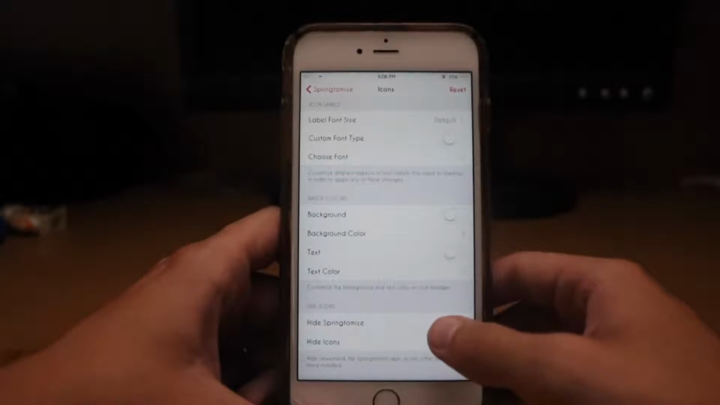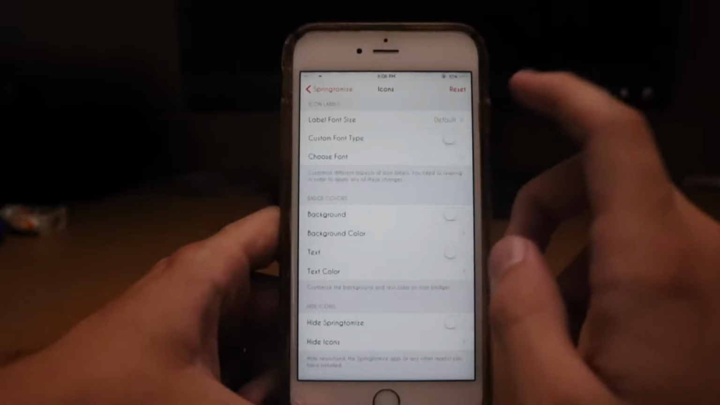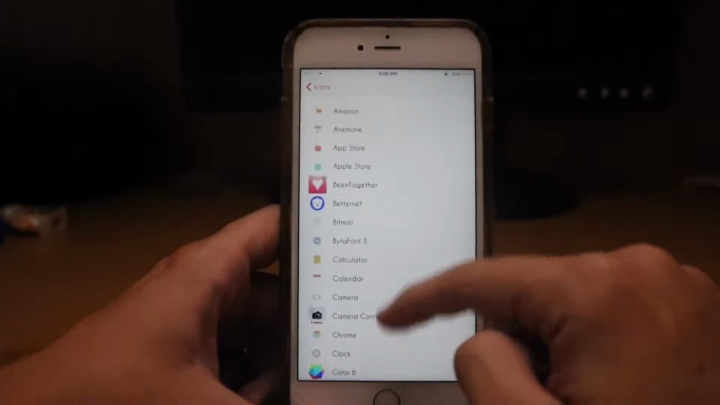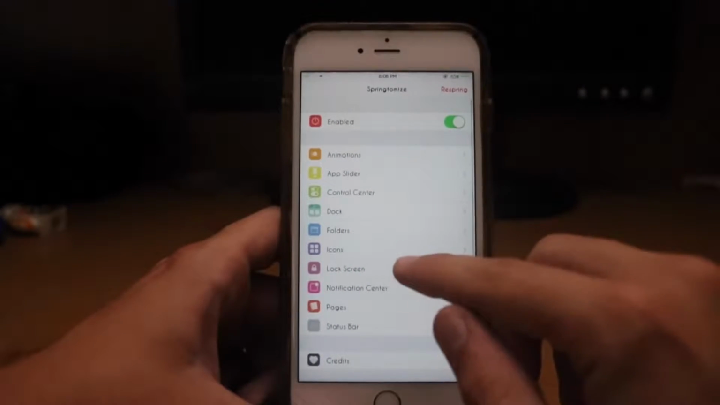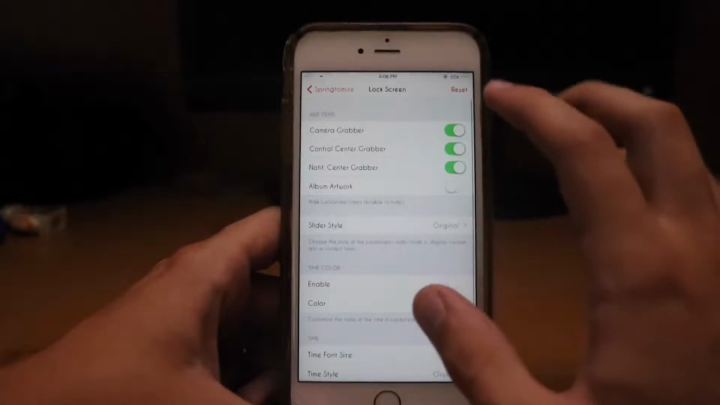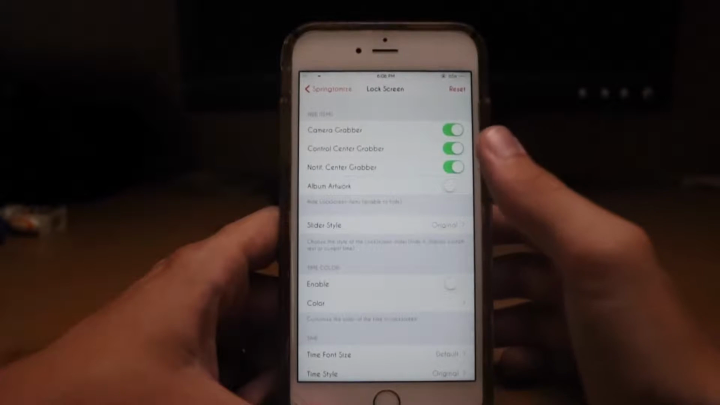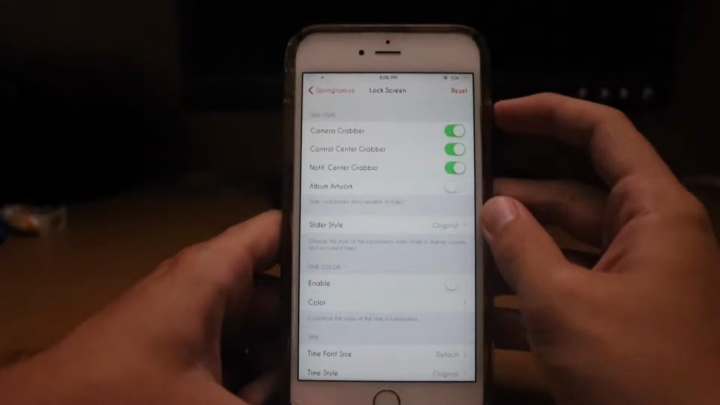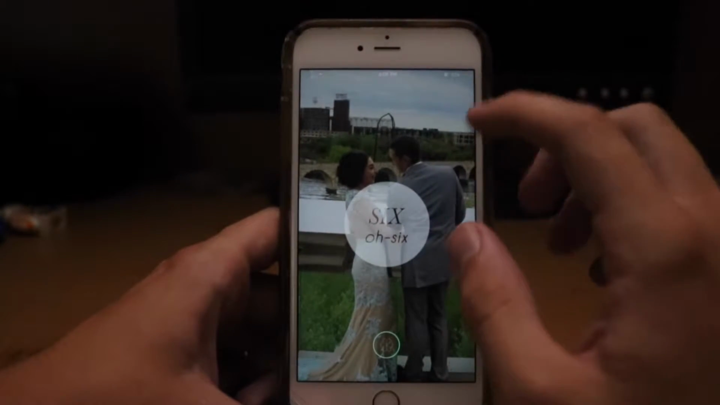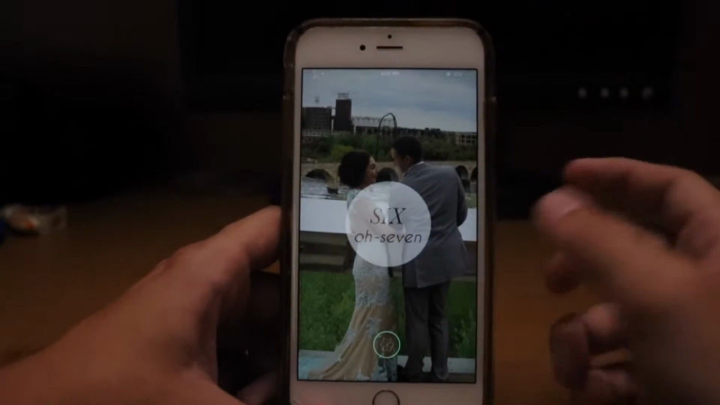You can also hide Springtomize, which is the app itself, if you'd like, and just go into your settings and do that. You can hide other icons in here as well with Springtomize. So that's pretty much it for icons. Now we move on to lock screen, and in the lock screen you can hide a ton of stuff as well, which is what you've seen that I've done. I hid the camera grabber, control center grabber, notification center grabber, so that it looks a lot more clean instead of having those little bars on the top and the bottom.